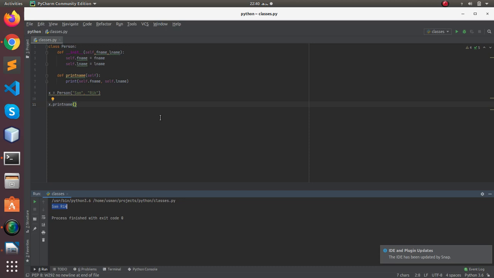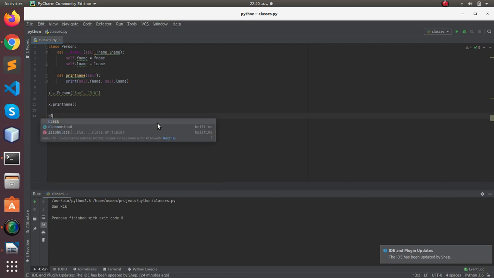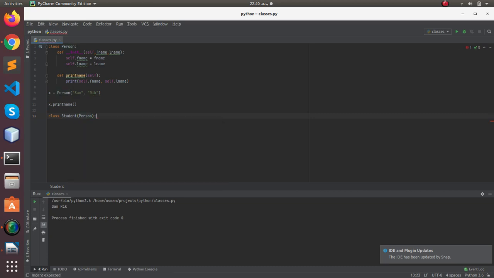Now let's create a child class. To create a child class that inherits the parent class Person, we can use class Student, and pass Person as a parameter, and pass for now. So this is a very basic example of a child class.